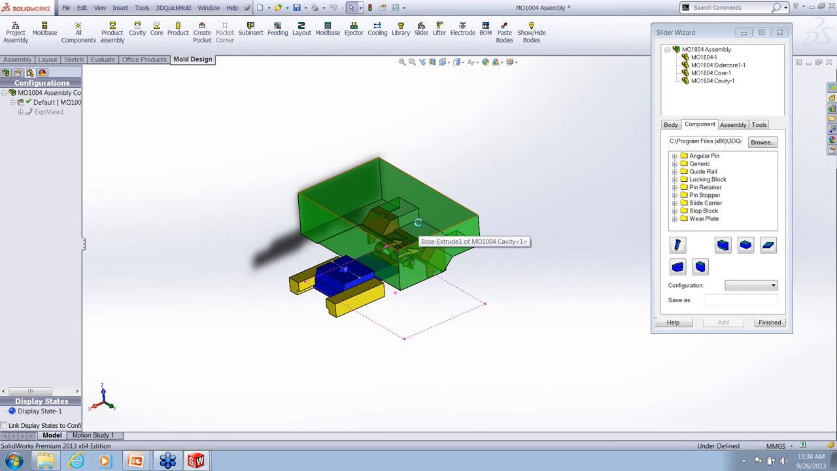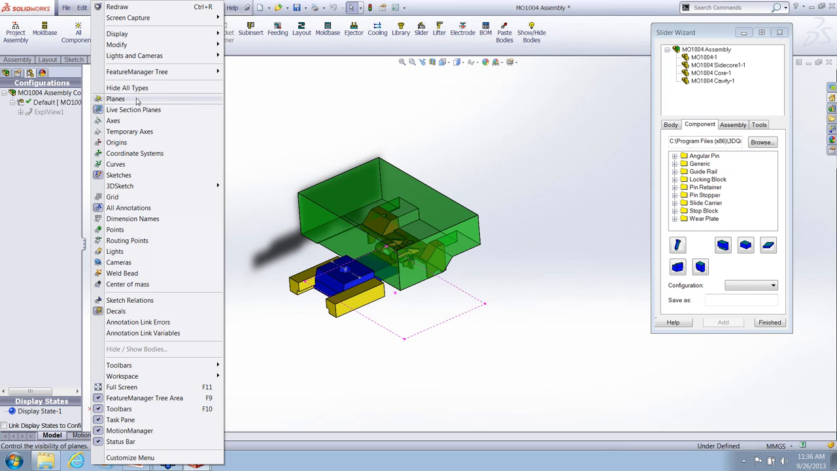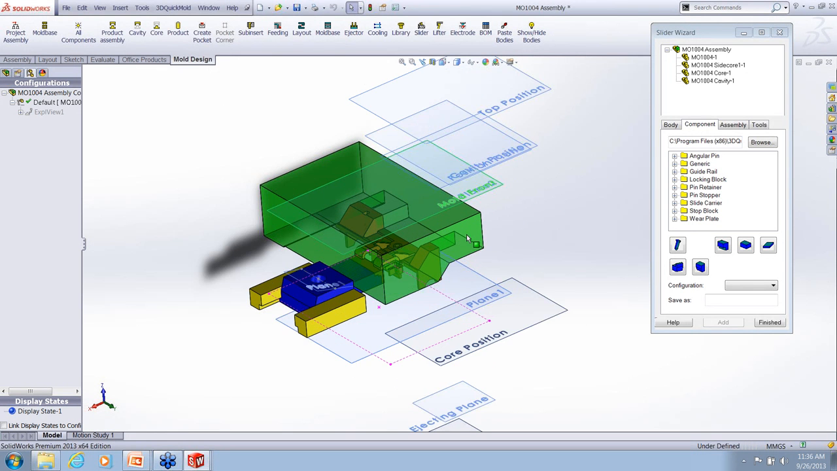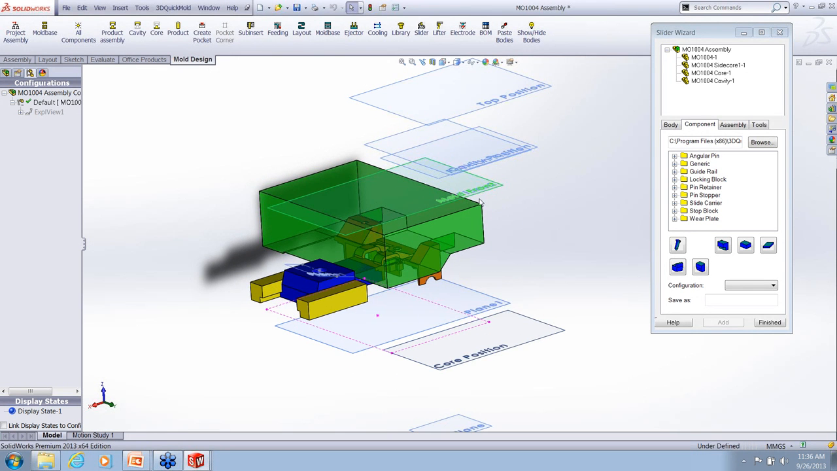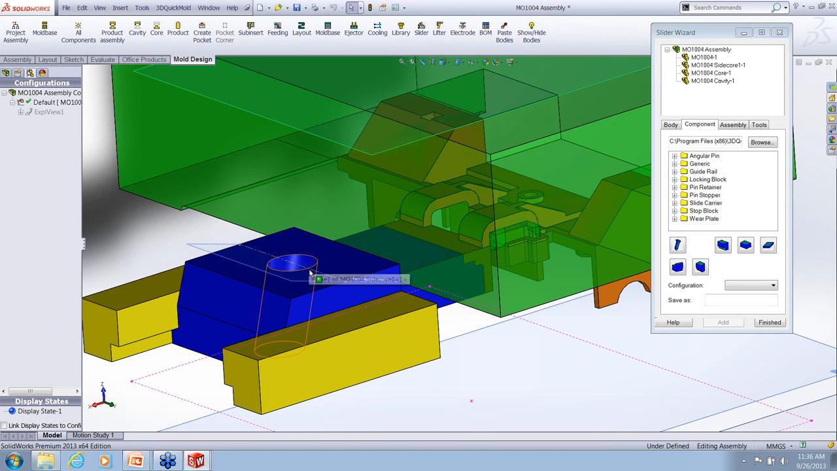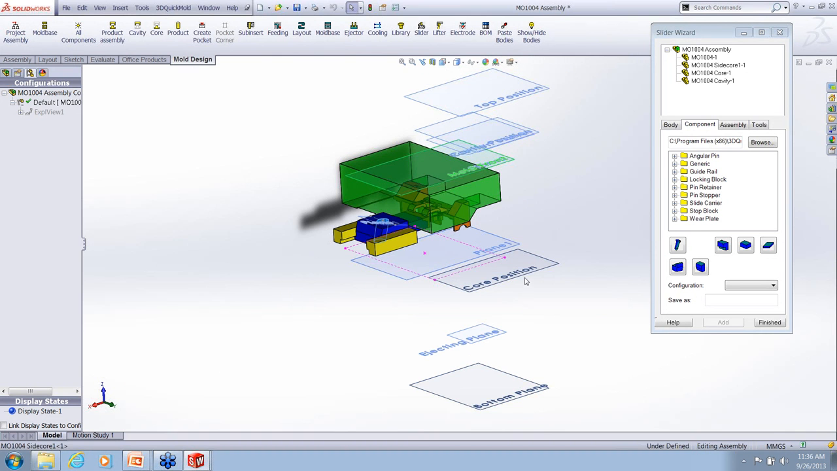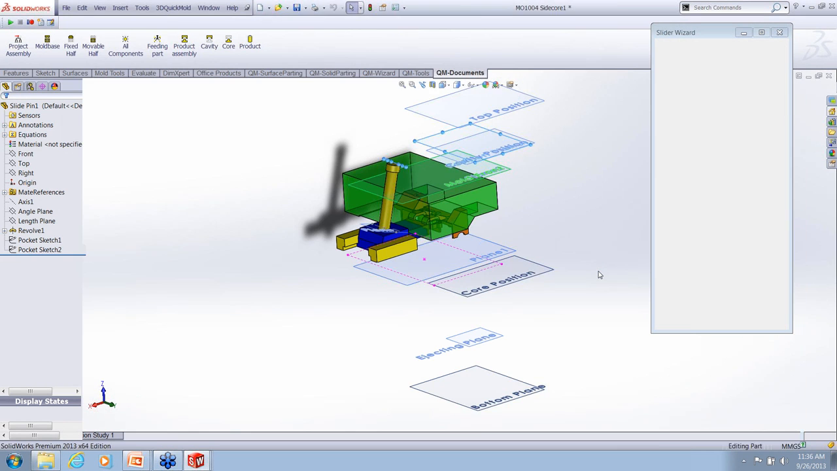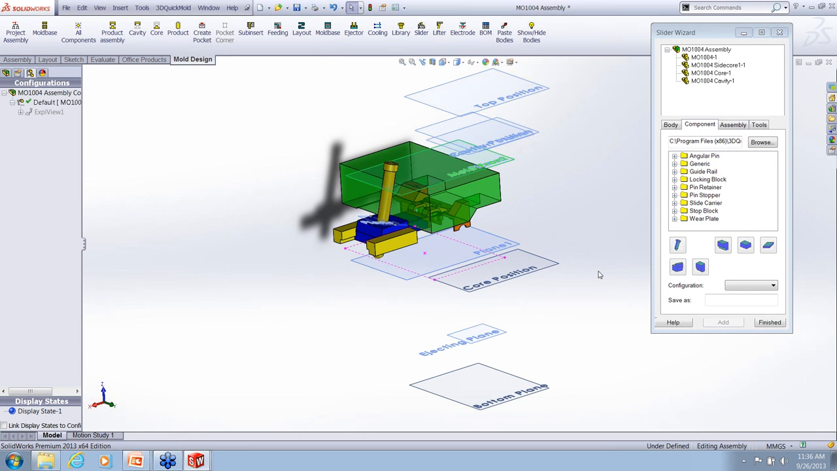Since I have already created the mold base, I have all the reference planes for this. I'm just going to use these reference planes. You can view the reference planes here. I'm just going to add a finger cam for that. First, I'm going to select this cylindrical face, and I'm going to add from the cavity position. So I'm just going to select this plane. Let's select finger cam for this. Now you can view here that the finger cam is directly part of this assembly.